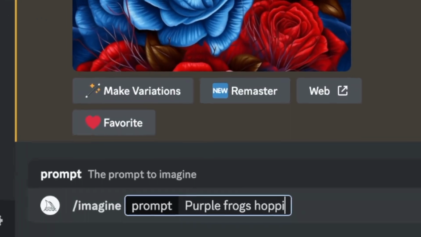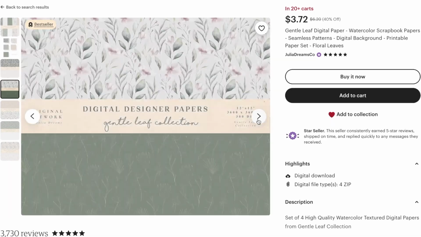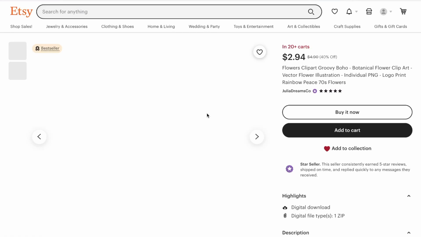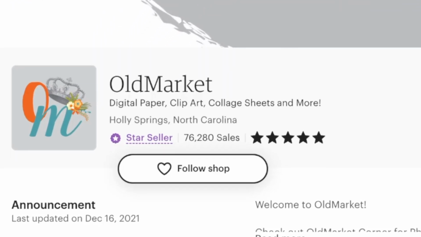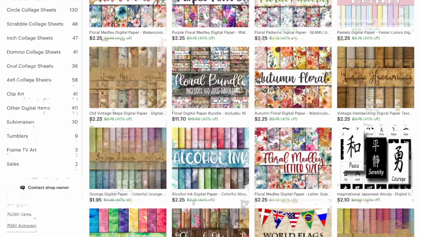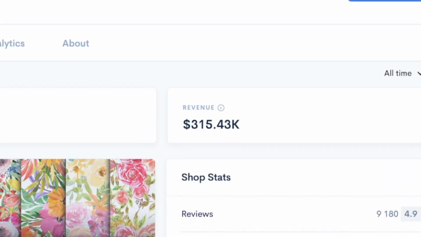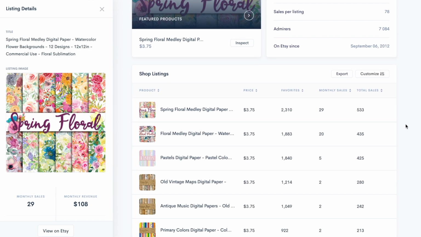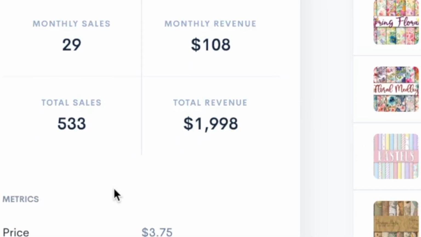But before you start creating lots of random patterns, let's see what kind of patterns other people are selling and how much money they're making. That way, we can choose the best patterns to sell and potentially make more money. There's a shop called Old Market that has made a lot of money selling digital papers or seamless patterns, which are like backgrounds that you can use for different things. They've made about $315,000 selling these patterns. One of their most popular patterns is a pack of watercolor flowers, which has made about $2,000 just from one listing.